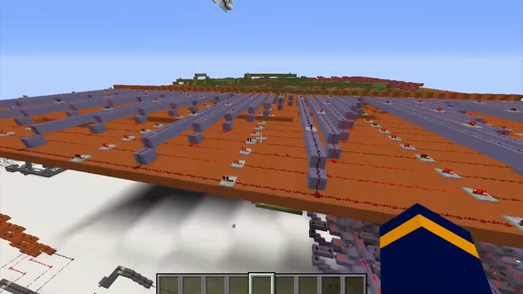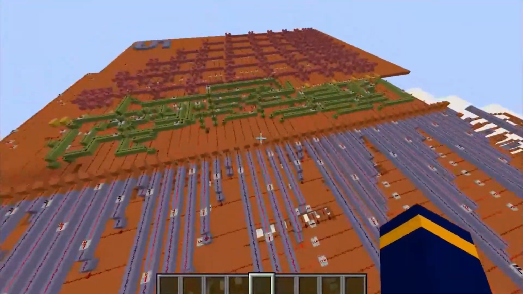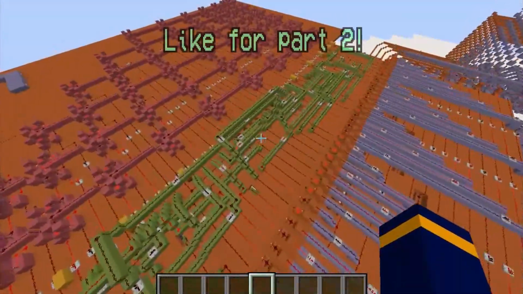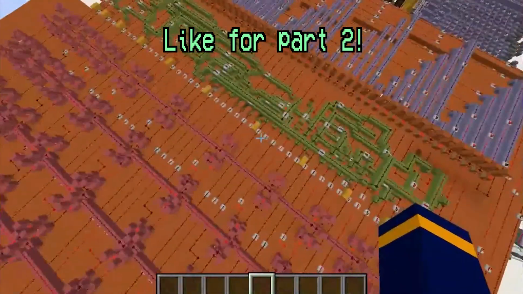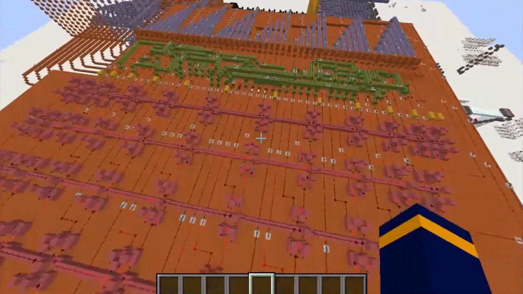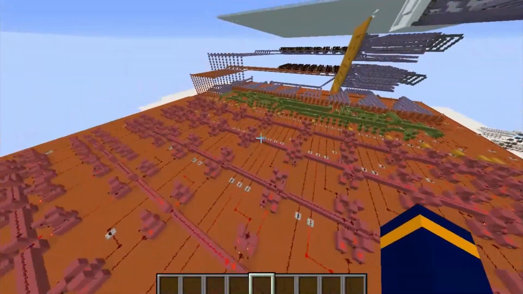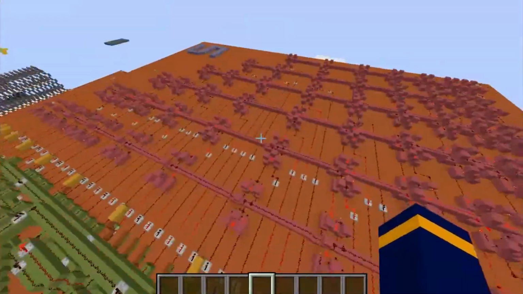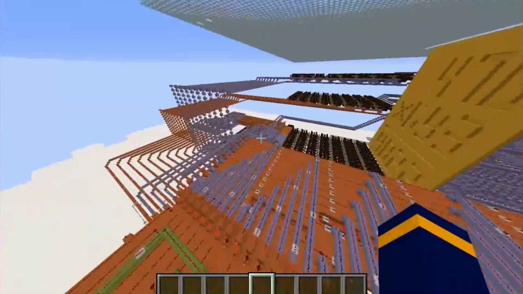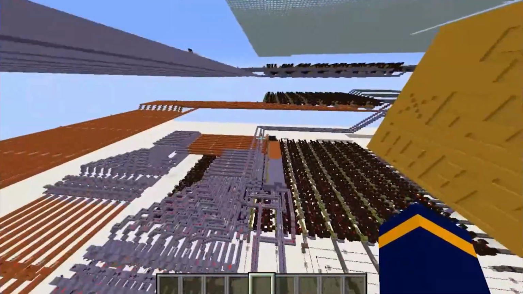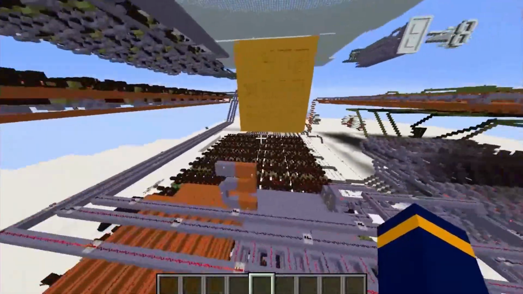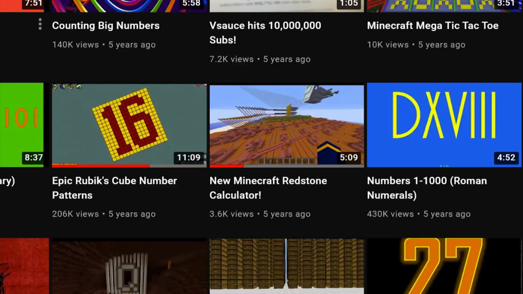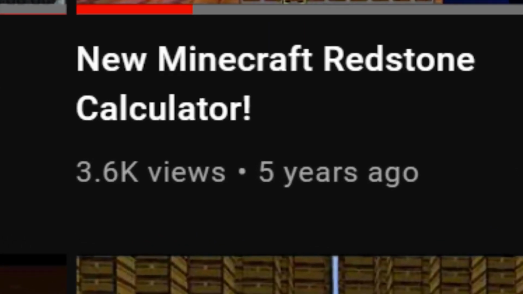This is what the multiplier looks like. And I'm not going to go into detail about that in this video. Multiplication and division are a whole other beast altogether. And I don't even remember how I did this. I built this calculator a little while ago. I think I even made a video about it. And that was like 5 years ago.